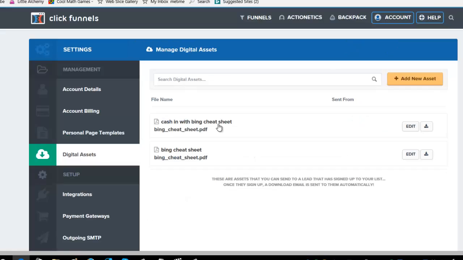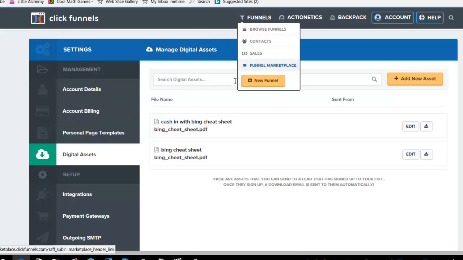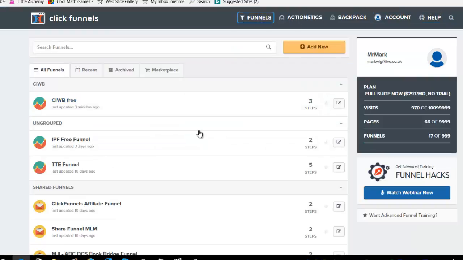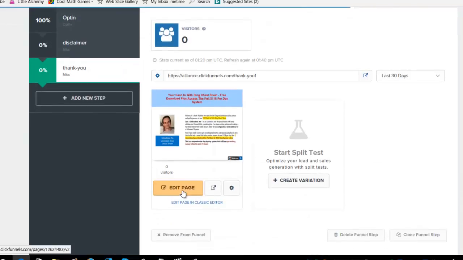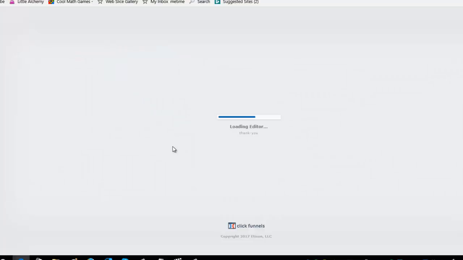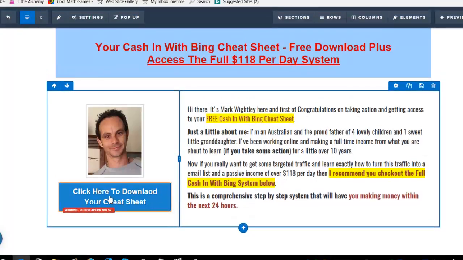Okay, so once we've got that copied, we simply go back to our funnels. We go back into the funnel we're working on, and we come down to the thank you page. Simple enough, we just go ahead and edit the page. Now I'll show you how to add that, but we're going to actually do it again later once our report is completely finished. But I just want to show you now.